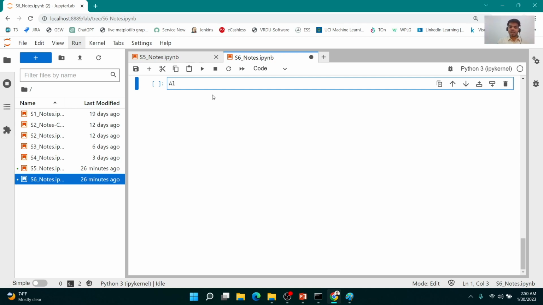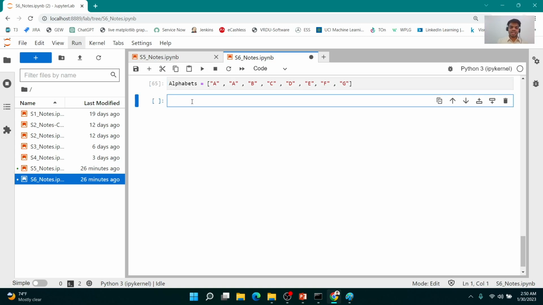So let me create the data again, alphabets: A, A, B, C. Okay, let's see a few more functions in list. I'm going to discuss the most commonly used functions with the list, and in the notes that are going to be provided with this session, you will have a few more functions and methods that you can refer to, read, and play around with by yourself to get a better experience in learning.